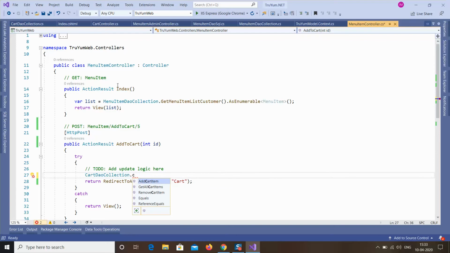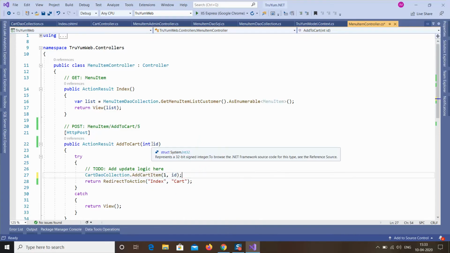So it's done. Add to cart items. Enter user ID. In this case I am by default using the one. If you have multiple users, then you can select one or two or whichever you like. For this purpose I am just using user ID 1. In MenuItem ID, which will be the ID, this ID that we are getting as a parameter. As it's added, we will redirect it to the cart page.